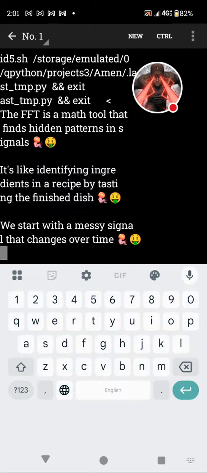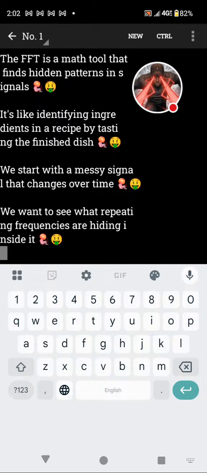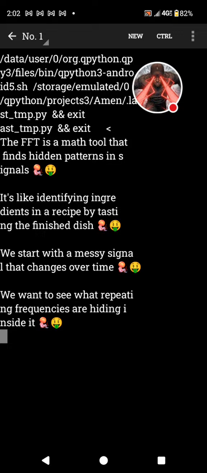So we want to start with a messy signal that changes over time. I don't understand that, but let's keep on going. We want to see what repeating frequencies are hiding inside it.